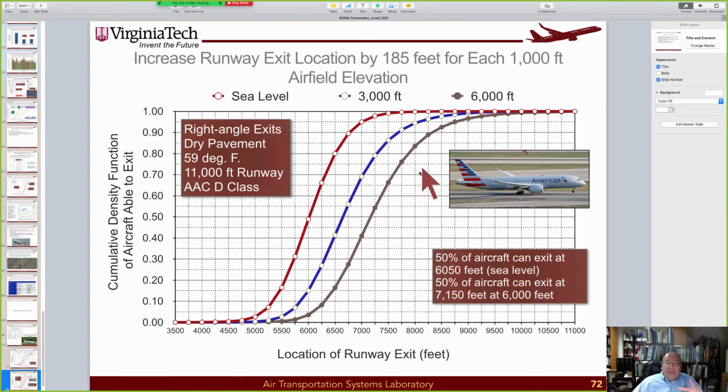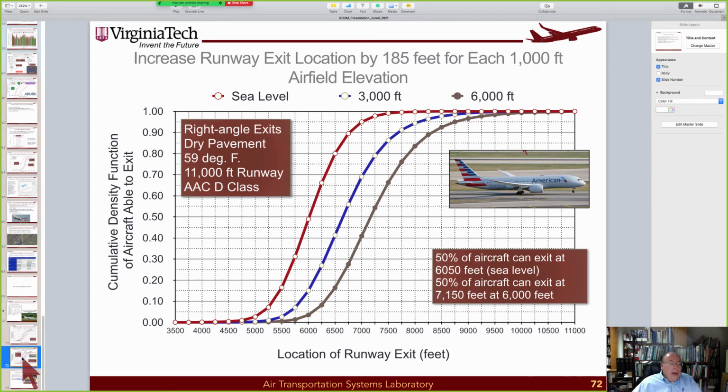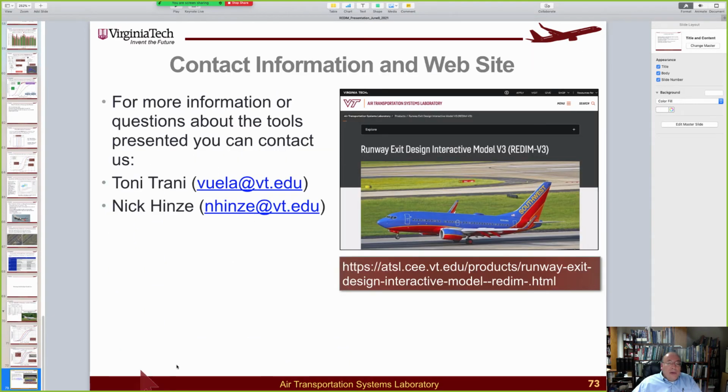And notice that these design curves can also be presented as a function of pressure altitude if necessary, so that we can give the designer that doesn't want to run the model a very typical location where you will be able to get a certain percentage of the population of this class of aircraft out there. In this case, this is for right angle exits, but we have also done this for acute angle exits.